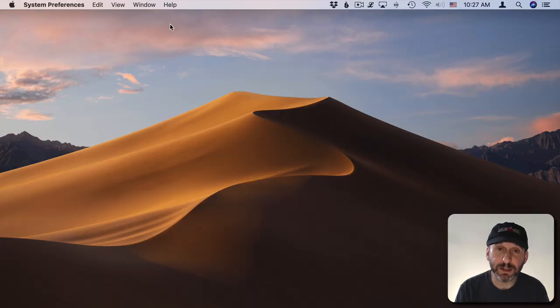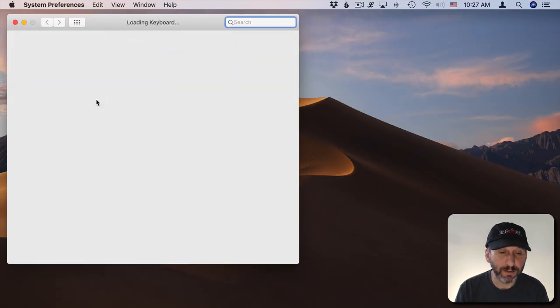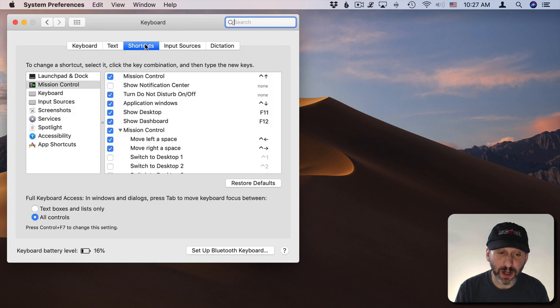You don't have to install any third-party software or hack your Mac in any way. There's a couple things built into the system. So if you go to System Preferences and then to Keyboard, you've got Shortcuts. And here's where you can assign and create keyboard shortcuts. The problem is you can't just add a modifier key like Shift, Option, Command, or Control as a key by itself. It has to be a combination.